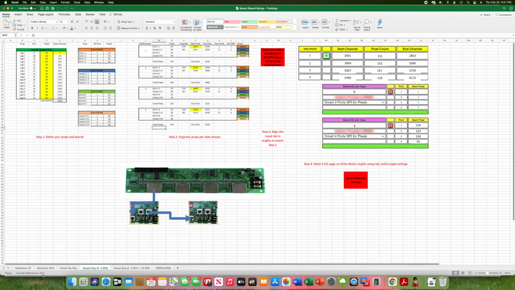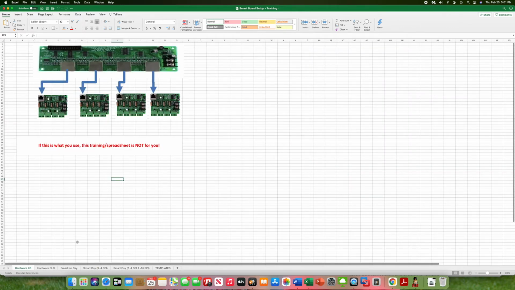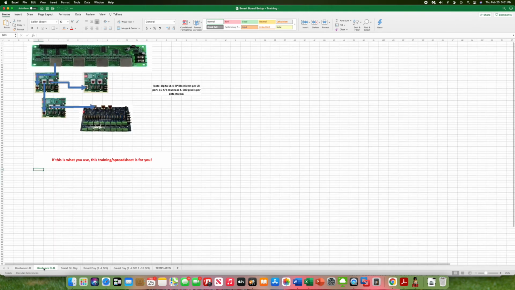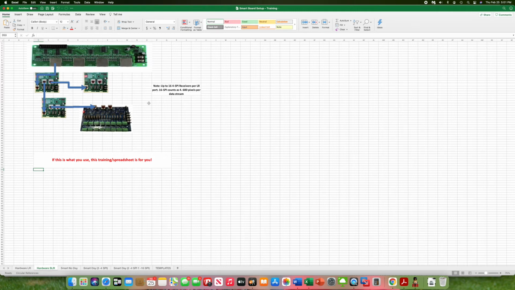Going into the tool, the first thing to think of is we need to talk nomenclature. If you are using these long-range receivers that only have one Cat5 port on them, this video is not for you. Please seek out the other videos on how to set up these receivers. This video is meant for the daisy chaining smart receivers, as seen here, that can host up to 16 of these 4-port boards, 4 of these 16-port boards, or a combination of such.